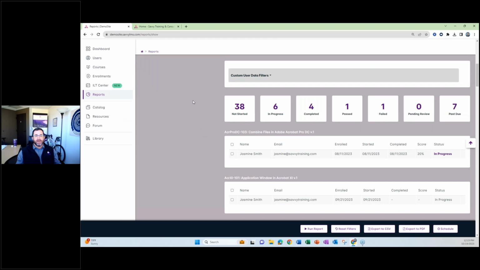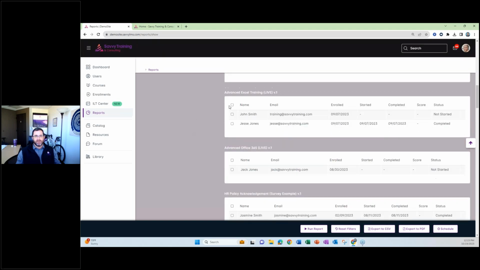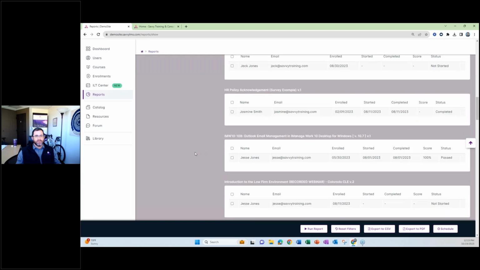And look at that. I've got in this report 38 no starts, 6 in progress, 4 completed, 1 passed, 1 failed, 7 that are past due. Now I can go through and click directly through and see who is past due, but I can also look down and see it here. So let's say the HR policy acknowledgement, Jasmine was enrolled on February 9th, started it and completed it, etc. But maybe I need to send her some information, and the LMS has a feature where I can message them directly through the LMS, and that can be very useful at times.